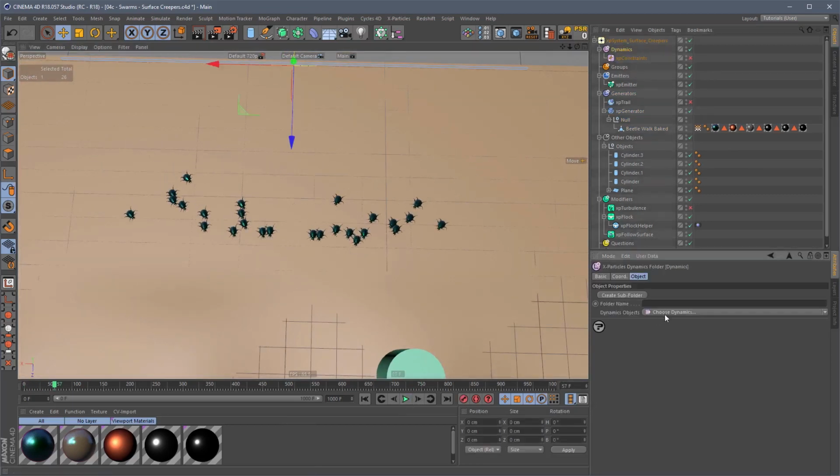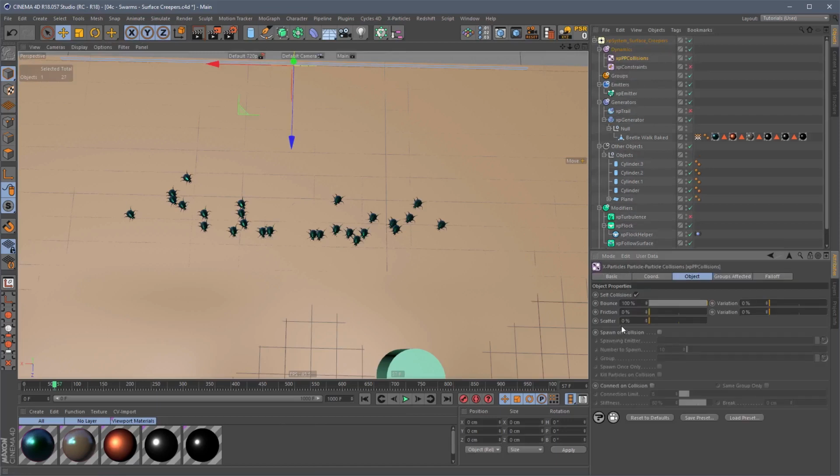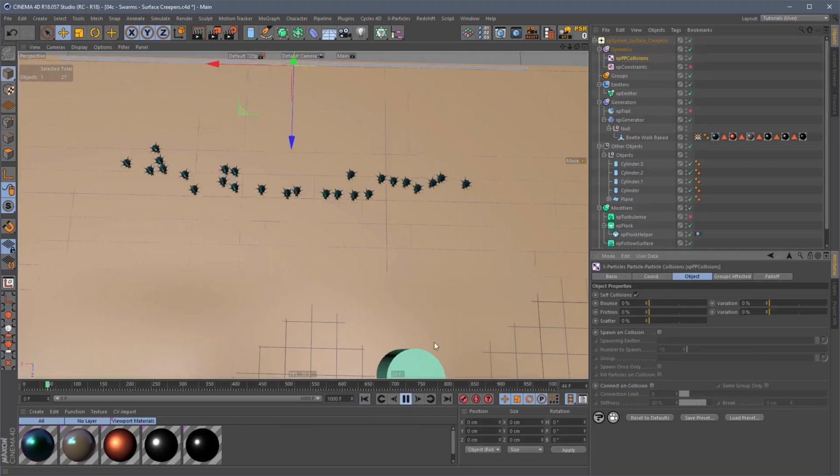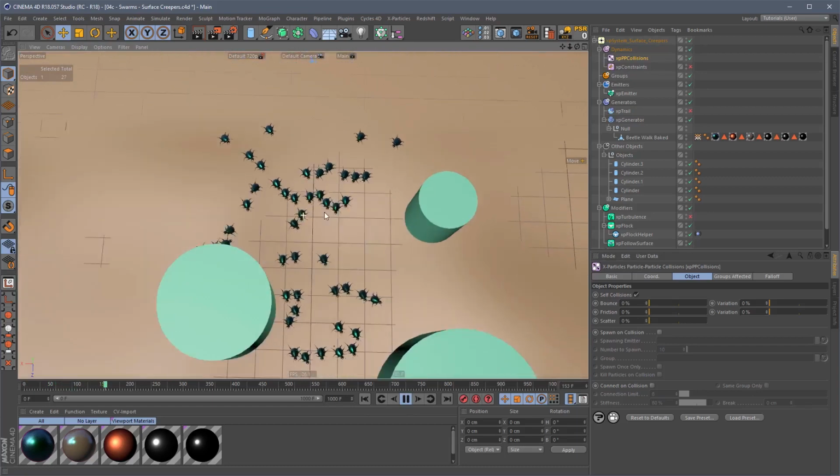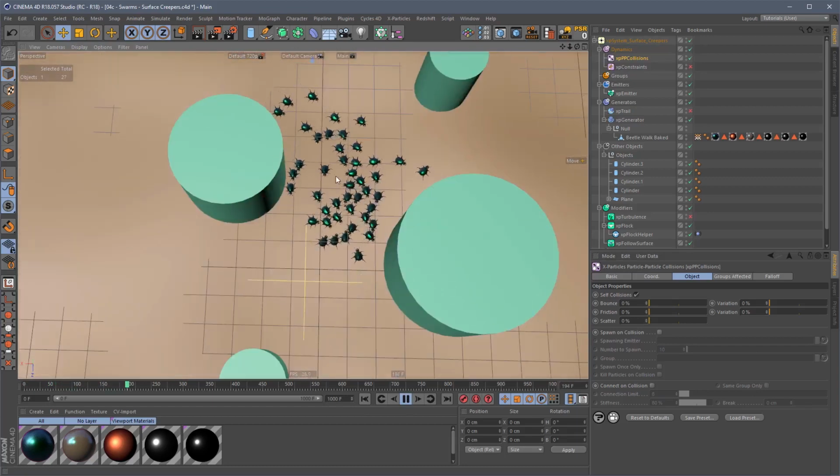So let's add this collision object, called P2P collisions, which is particle to particle collisions. And let's turn off the bounce because I don't want any bounce. And let's see what happens. So yeah, this is working actually. Look, they're bumping into each other and they're avoiding each other. So this is actually pretty nice.